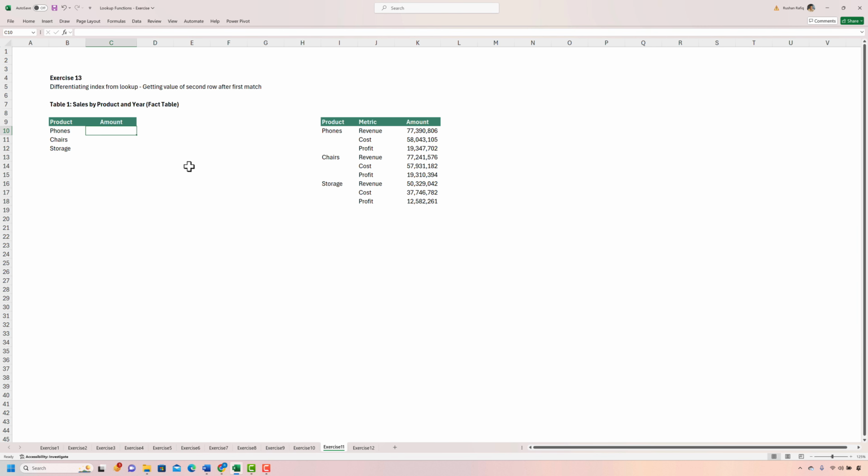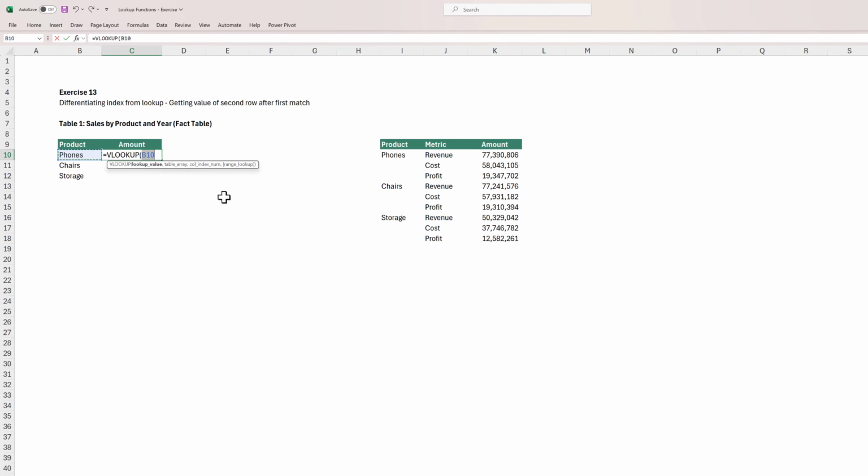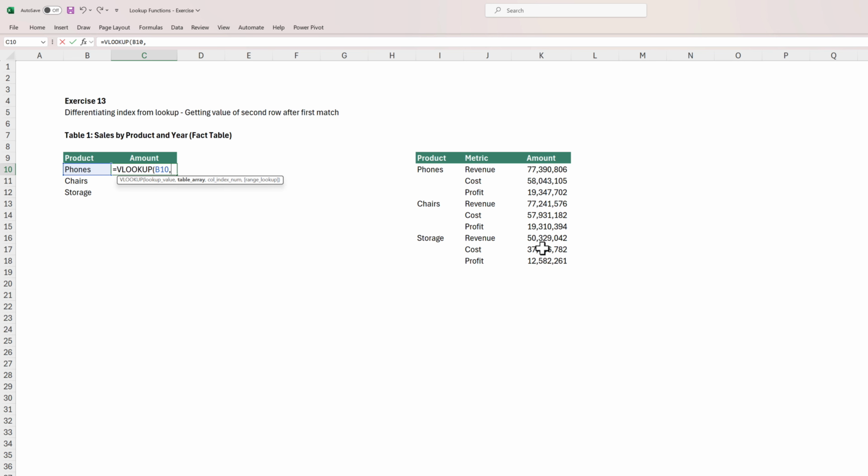Here we want to pick up the number for the profit from the table on the right. The lookup table is a bit different this time. In this situation, if I apply the vlookup function, I will not be able to get the desired results because vlookup is always going to return the value that appears right in front of the lookup value. In this example, the lookup value is phones, and right in front of the lookup value, the number that exists is the revenue number. So that's what the vlookup function is going to return.